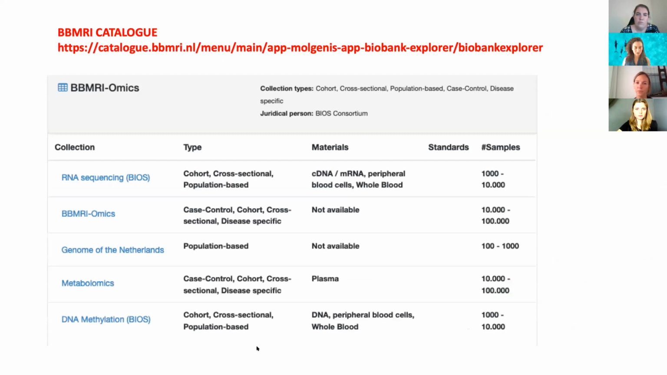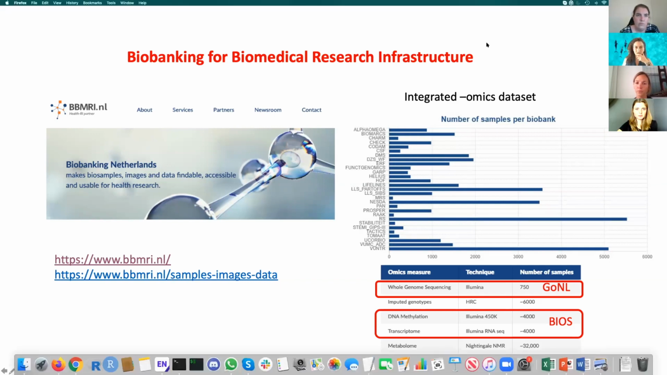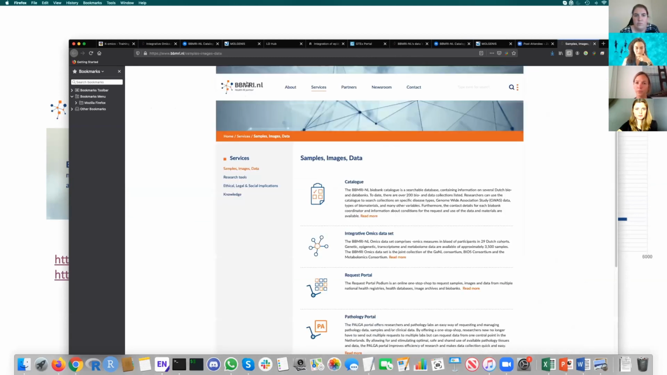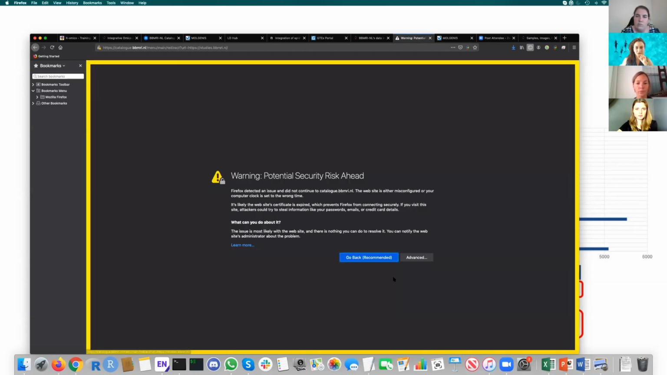One thing I want to do is go to the BBMRI website and quickly show the service, what you can do, because I wanted to show the BBMRI catalog. Oh, it's here. So, study catalog. Oh, just a second.